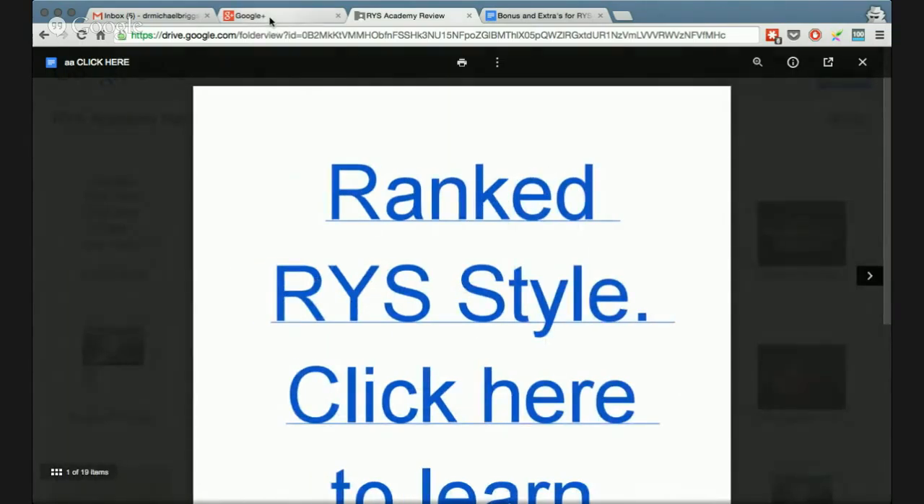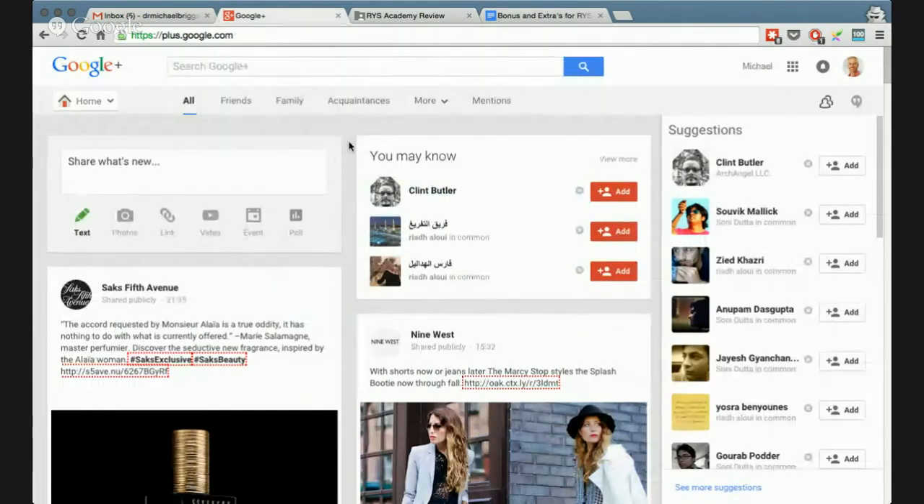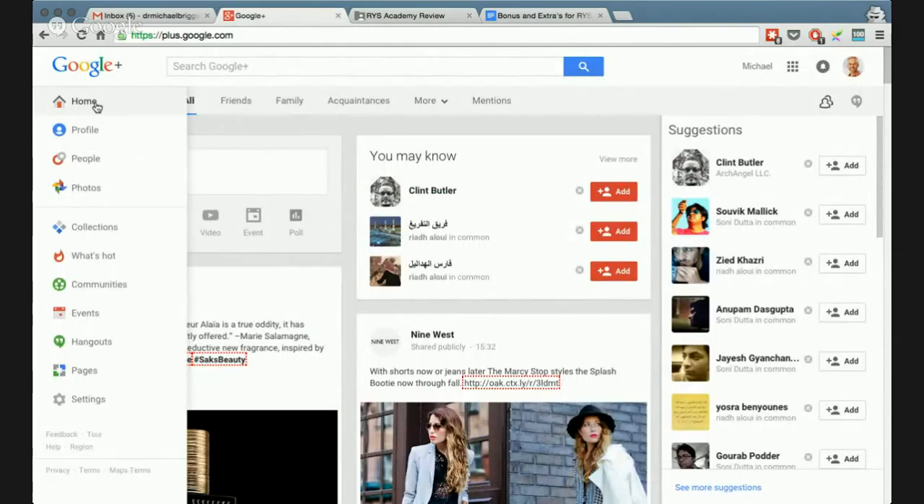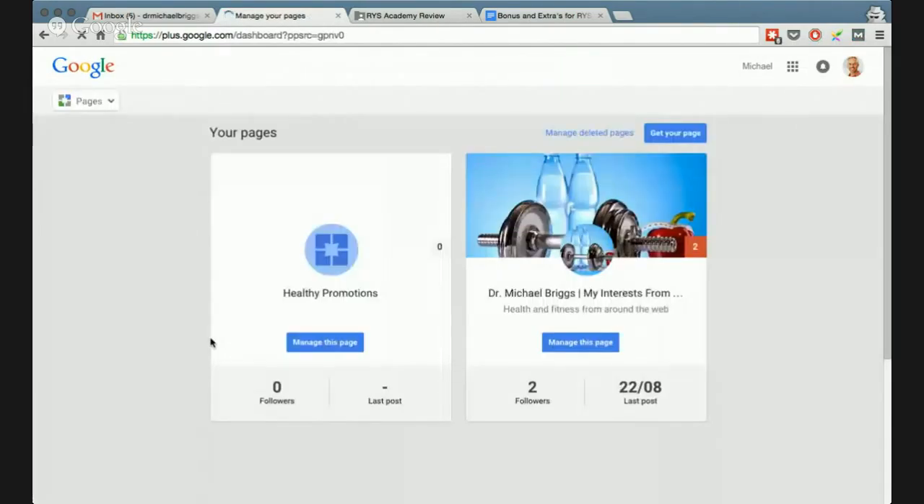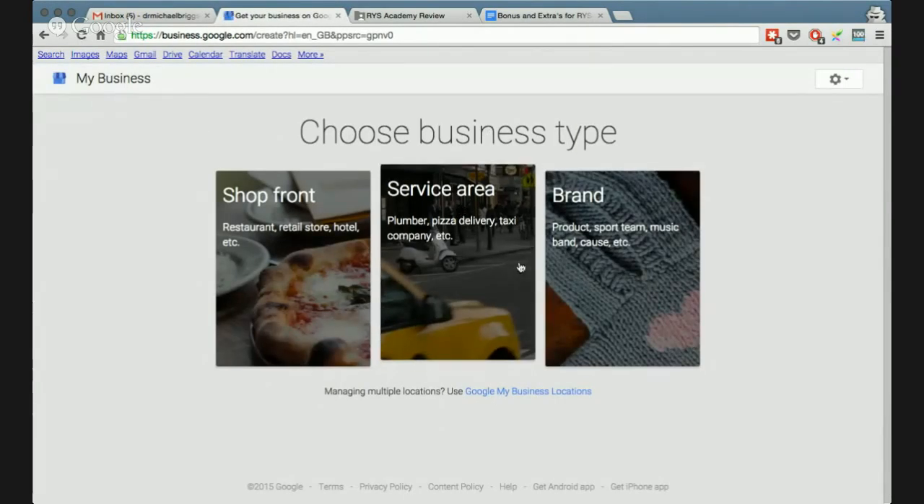So what you want to do is log into your Gmail account, and this is stuff guys from IFTTT SEO will know about. This is when you create pages. Once I'm in Plus, I go to the top left-hand corner, down to Pages, and click Pages. So here's an example. I'm going to click Get Your Page, the blue button, and make a brand new page here.